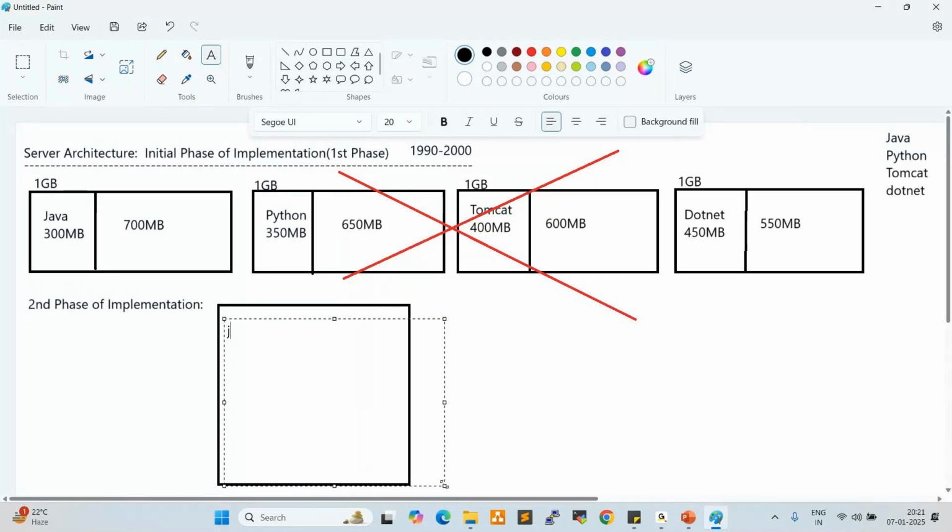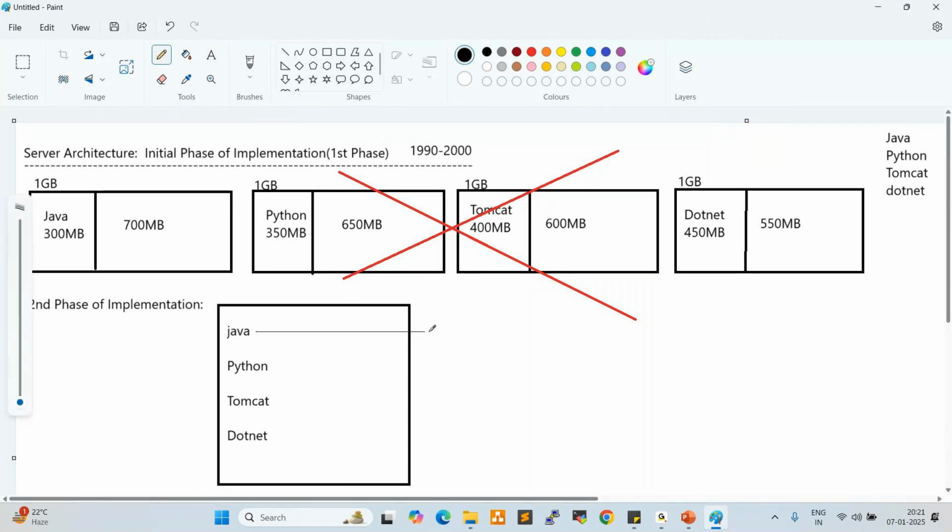So Java, Python, Tomcat, and also .NET. In the second phase of implementation after 2000, they used to deploy all the applications on the same server. So what will happen here? A Java user may access the Java application, a Python user the Python application, a Tomcat user the Tomcat application, and a .NET user the .NET application. So four people are accessing the same server, right? They can access their respective applications.